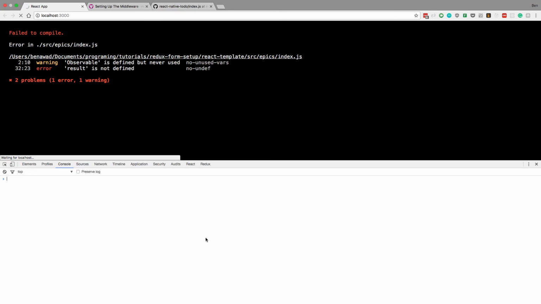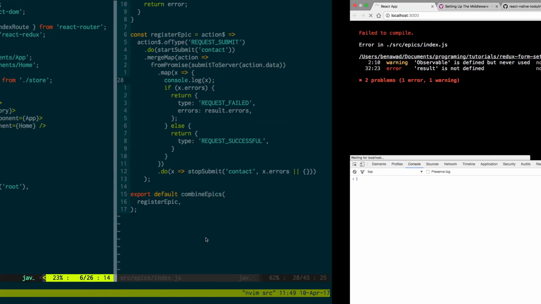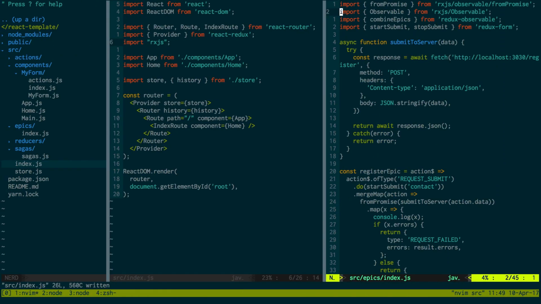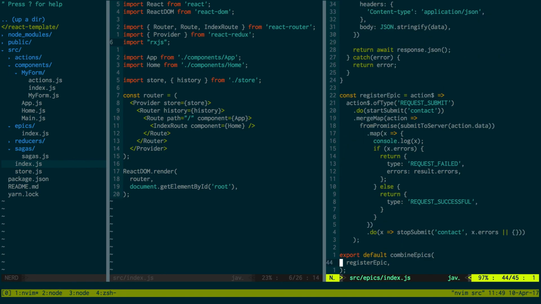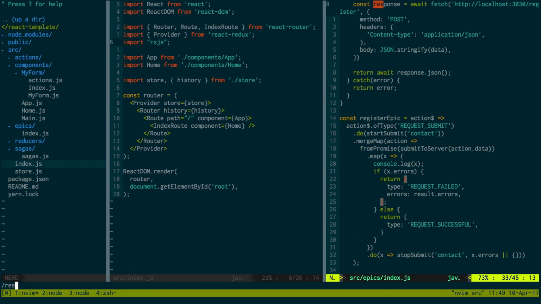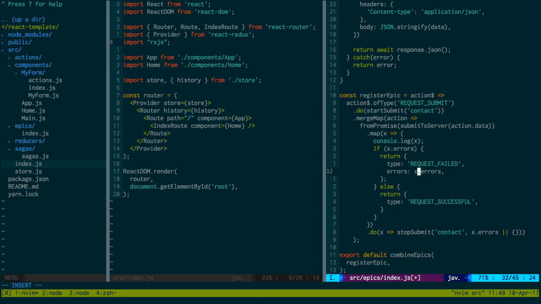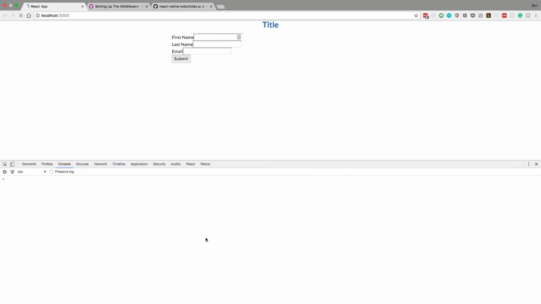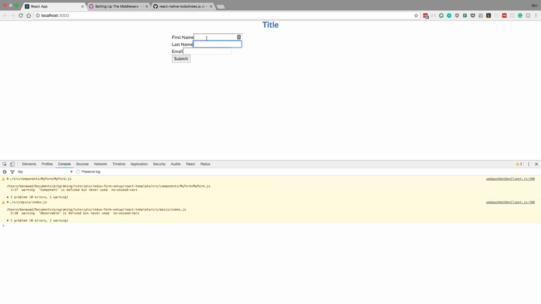And I can come back here. Go to my epic. We might need observable. Observable I use if we get an error by returning this type. I'm pretty sure we can just return an action, but we might need to return an observable. Actually, we'll find out. Result, what is result? Oh, it's going to be X. There we go. Okay, looks like it's rendering okay.